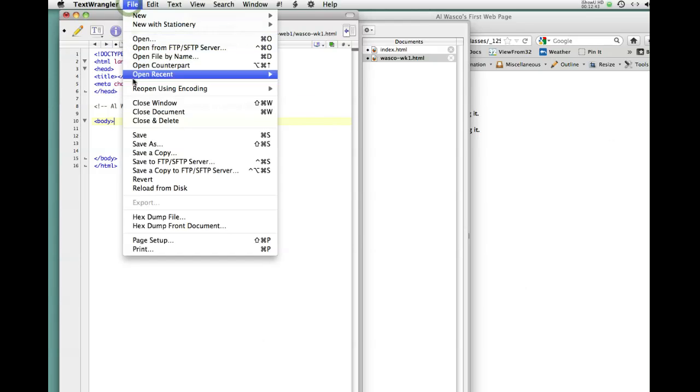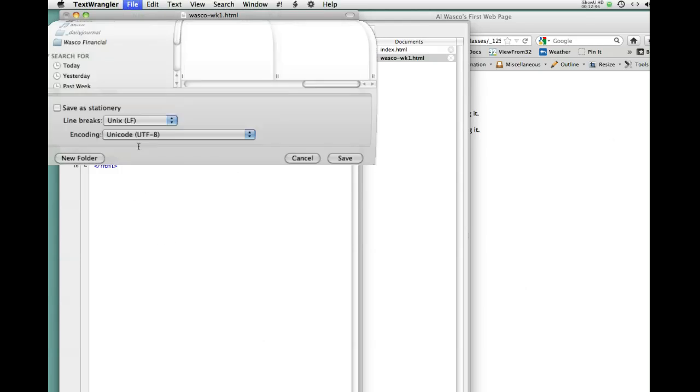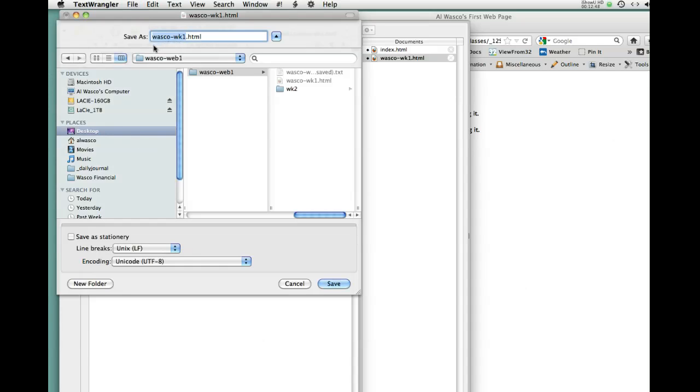Now, let's do this. We're going to save this, and we're going to save it as, rather than Wasco Week 1 HTML, we're going to save it as index.html. Now, why are we doing that? Well, here's the thing. Every website has a home page. The home page is always named index.html. So starting this week, we're building a small website, and so this first page that we create is going to be the home page, and so we're going to name it index.html and put this in your folder.